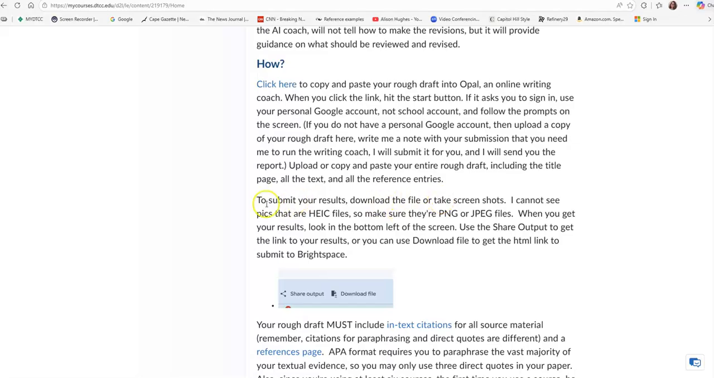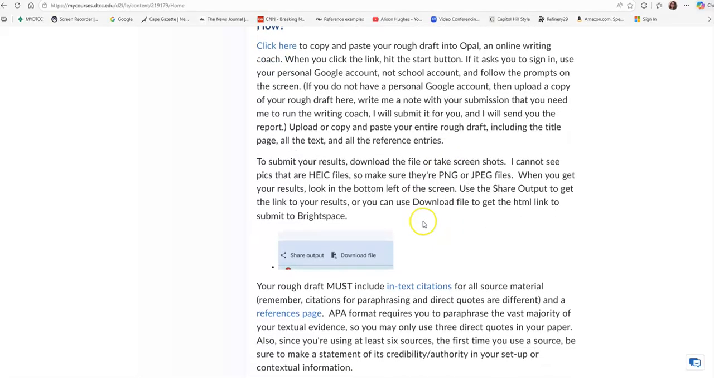In order to submit the results, what you'll actually want to submit for this assignment are either screenshots of your feedback, or you can use the Share Output button or the Download File button in order to generate a copy of the report that you can then submit to Brightspace. Again, if you do not have a personal Google account, go ahead and submit the entire rough draft. However, if you are running your paper through Opal yourself, I just want a picture or a copy of the results from Opal, not the actual draft.